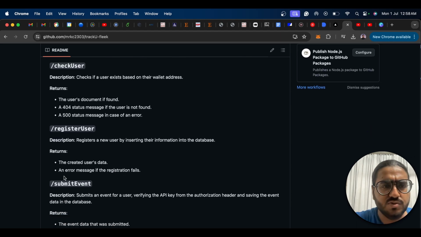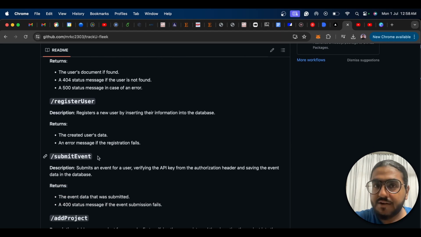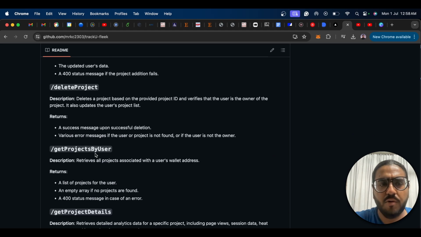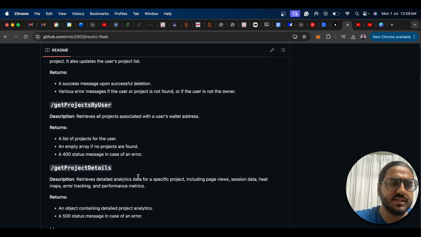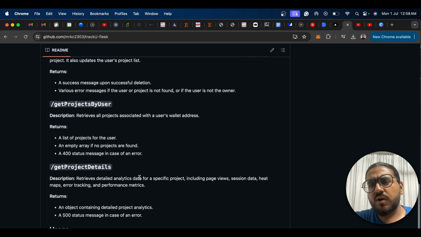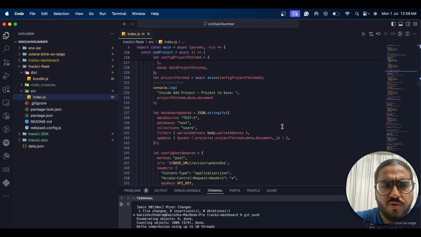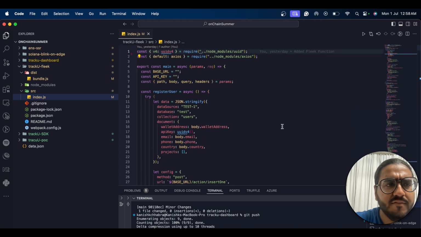We have register user. We have a submit event API. We have endpoints for add project, delete project, get projects by user, and get project details. These all require some kind of parameters and some kind of body with them, so that you can send exactly how the data looks. So let us have a quick overview of the code. This is our main file for the Fleek function.